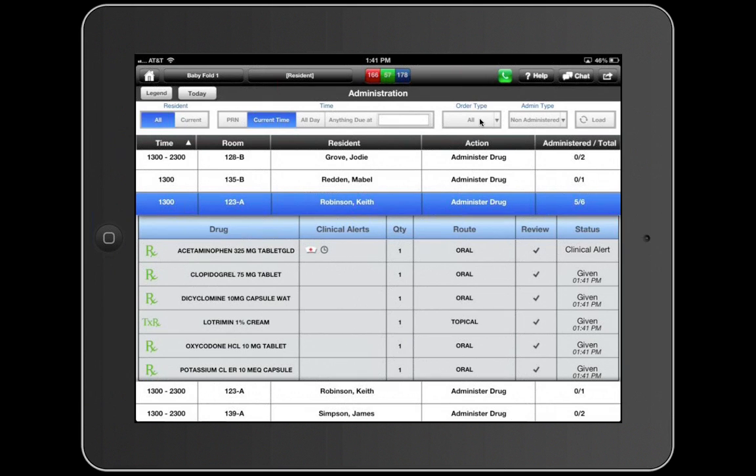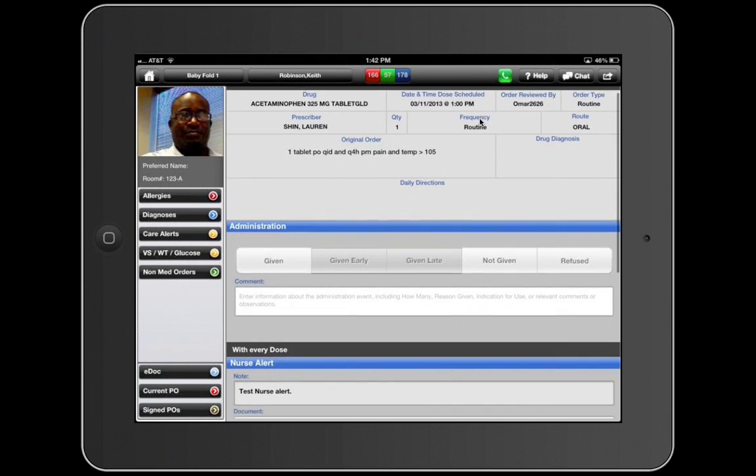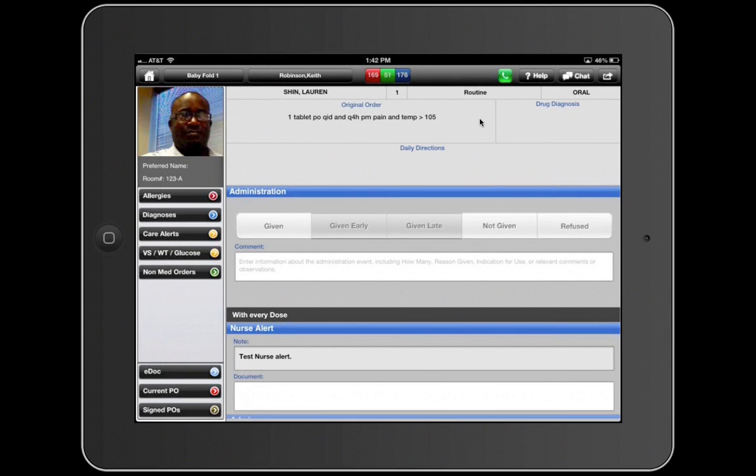Now the acetaminophen order, it's not going to let me give it because there's some sort of clinical alert that is flagged. So there might be a blood pressure reading that I have to give associated with that med. There could be, if it was an insulin order, I'd have to record the glucose and the sliding scale. So in order to give that med, I actually have to touch the drug, and it's going to take me into the dose administration screen where I can read the doctor's directions, 1 tablet PO, QID, and PRN, and I need to record a temperature.